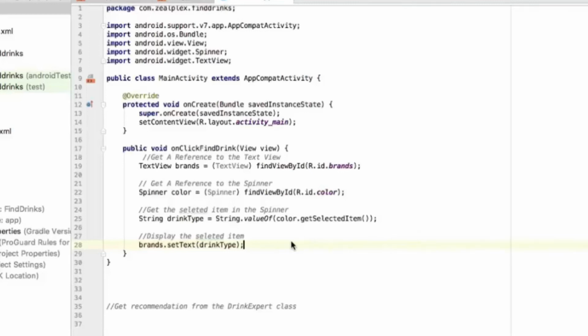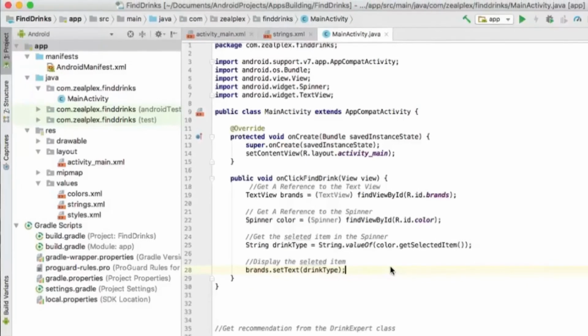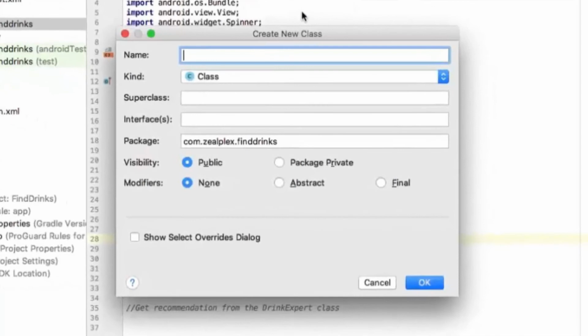Now I think you must be more interested to know how the advisor works, so for that we are going to create another activity. To get the activity for that, we have to create a Java class. So to create a Java class, I'm going to right click, new Java class, and here I'm going to give the name as drink advisor. So now I'm going to give it as drink expert, drink expert, and I'm going to click on OK.